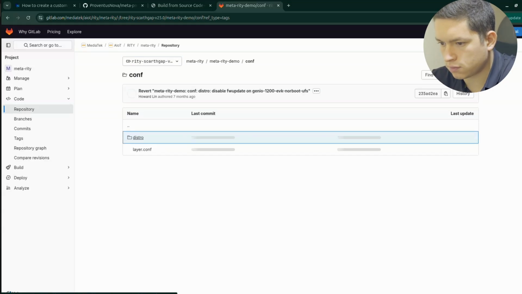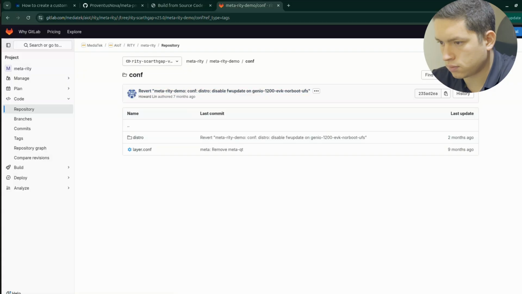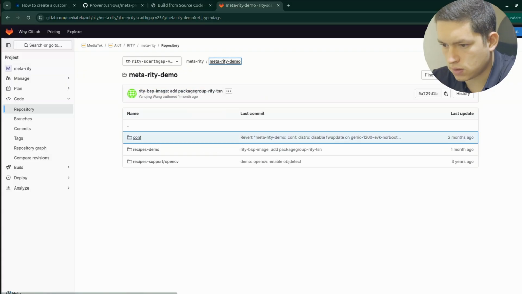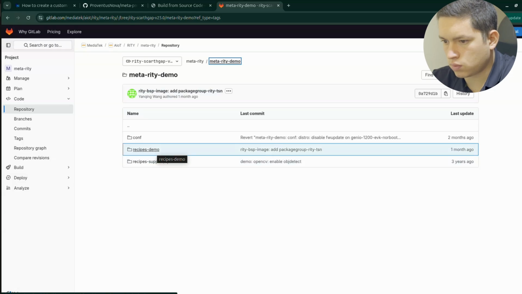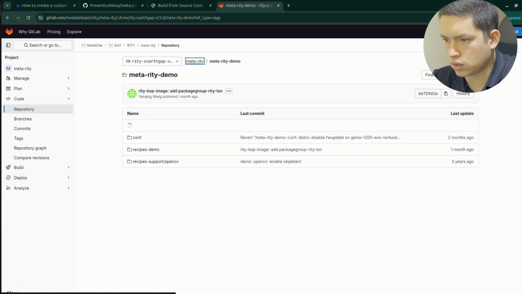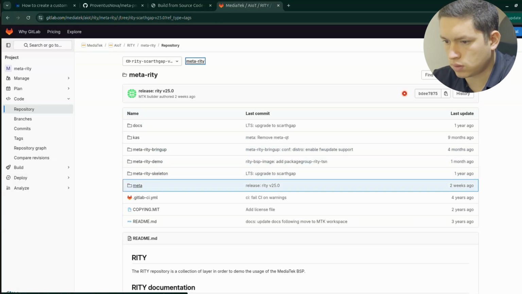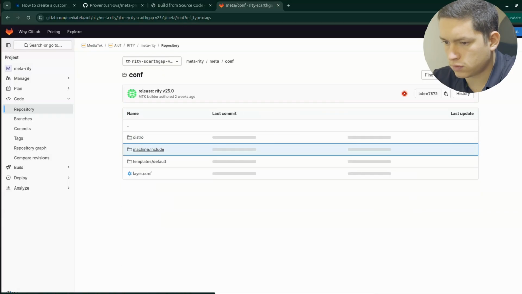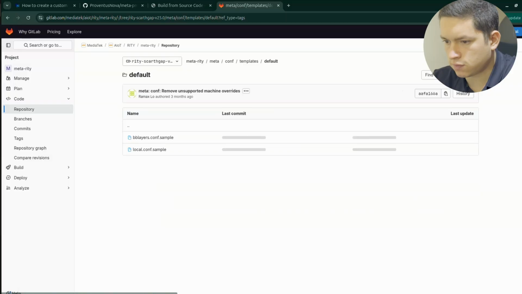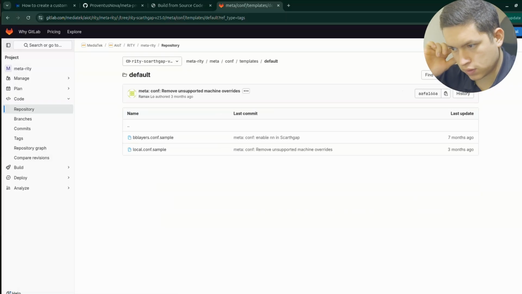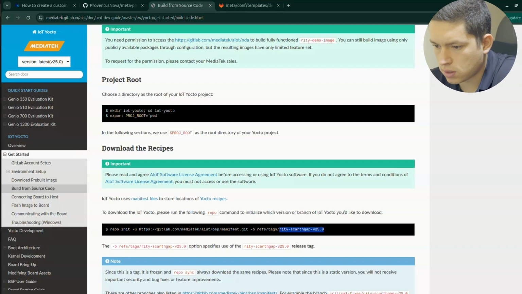We're gonna go into conf. Okay, we didn't have that here. Let me try to find that for you guys real quick. Recipe support, recipes demo. Okay, let me see where else. So maybe in meta conf. Yeah, templates default, templates mention. Okay, templates default. We have them here. So templates default, I think these are the ones that they're using.